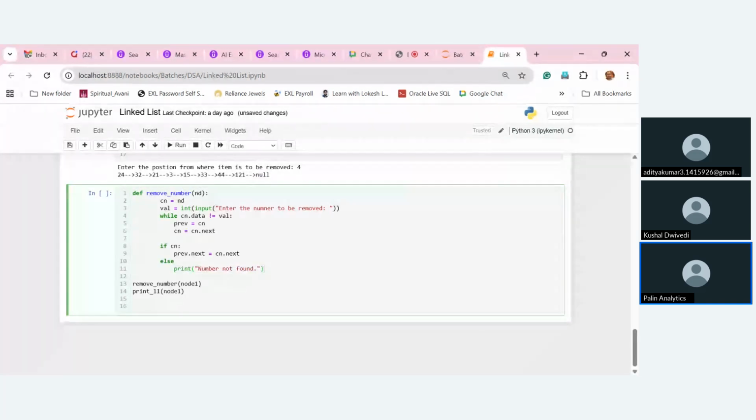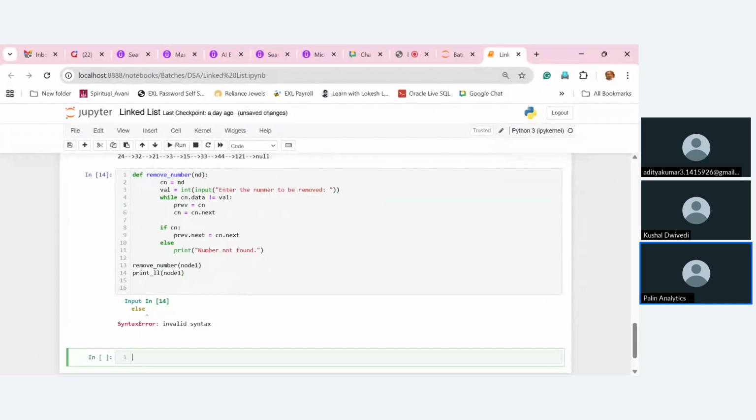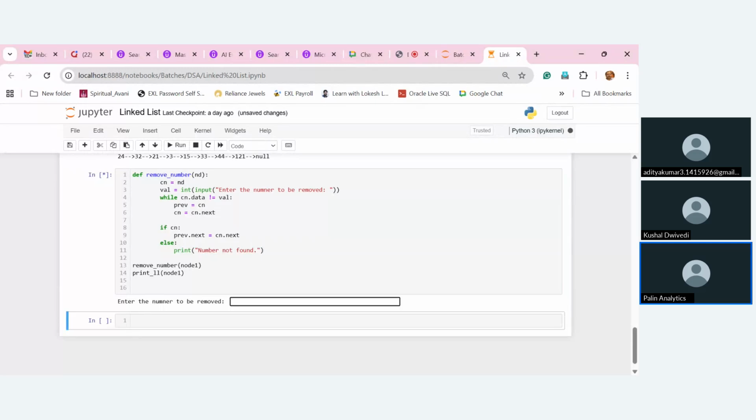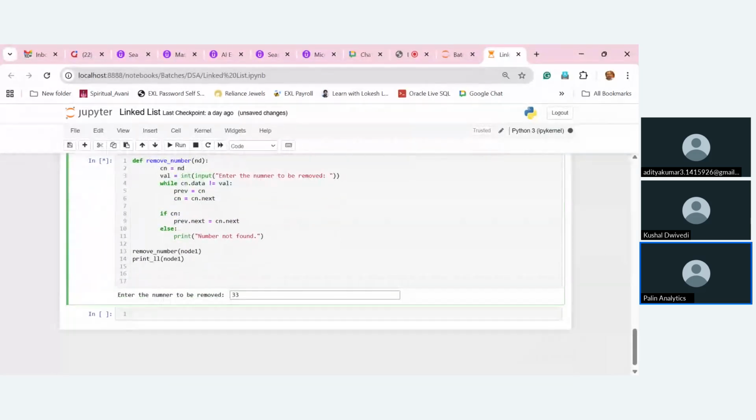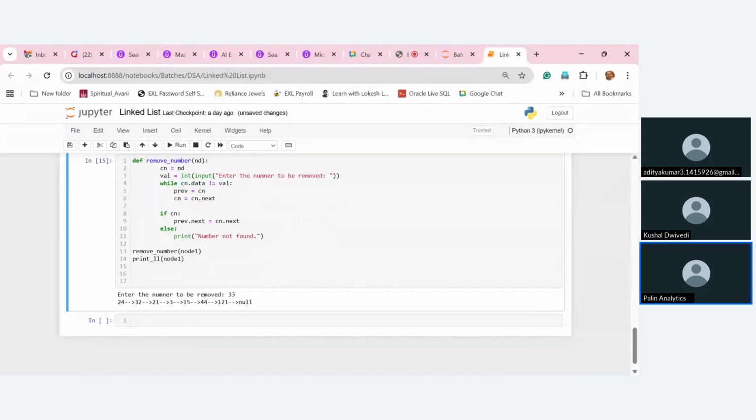If it is found, then it will remove it and connect the previous node with the next. Okay, now I'll execute this. Else, here this colon has to be given, and now I suppose I am deleting 33 from this list, which is at this position. So you can see 33 is removed.